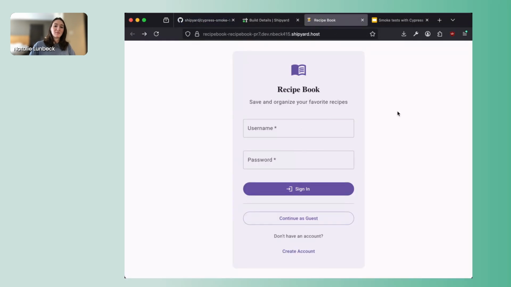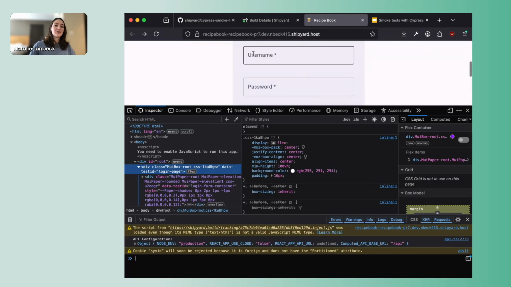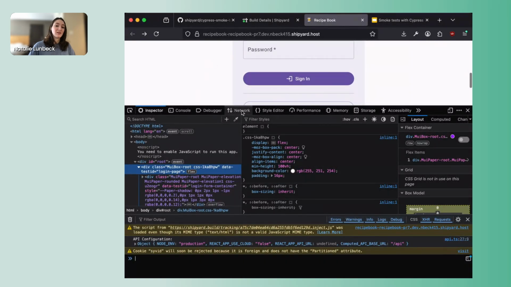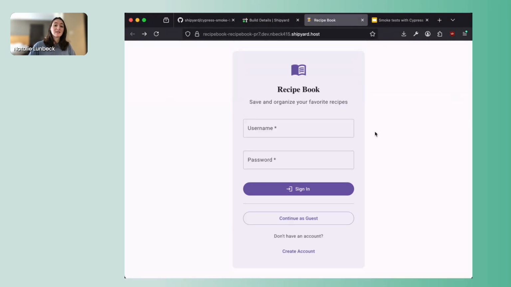Just kind of click around, maybe open up the developer tools. Yeah, just see what you might use to select different UI elements. Maybe look at the network tab. Just feel free to poke around. This is an app that I made for another reason, and then I realized this would be really solid for smoke testing.